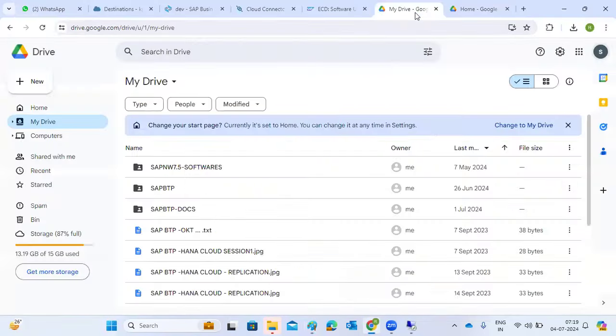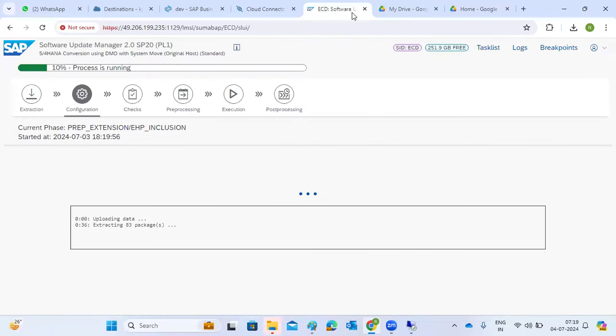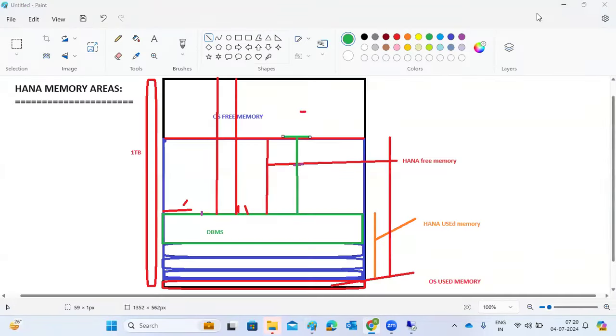Okay, Ravi, there is another point: what is this resident memory? The entire HANA free memory plus used memory is called the HANA resident memory. So this entire memory, free plus HANA used memory, is called the resident memory. It means HANA memory only.